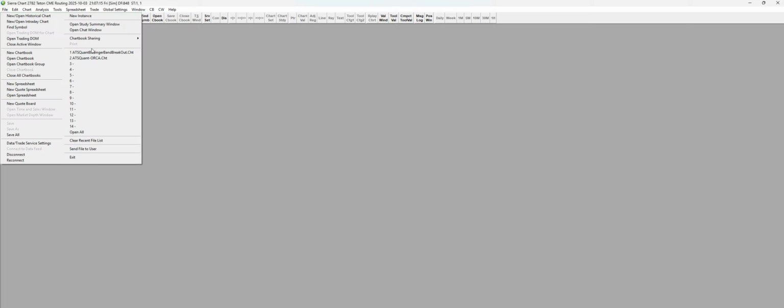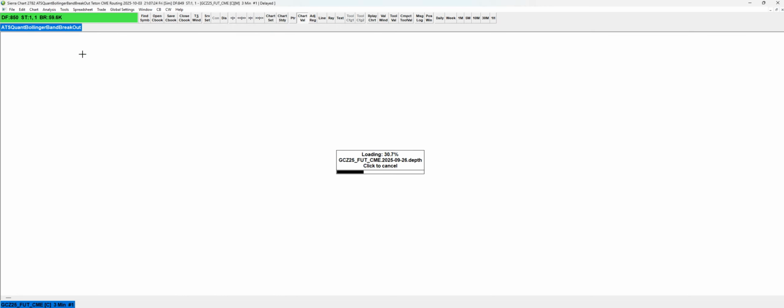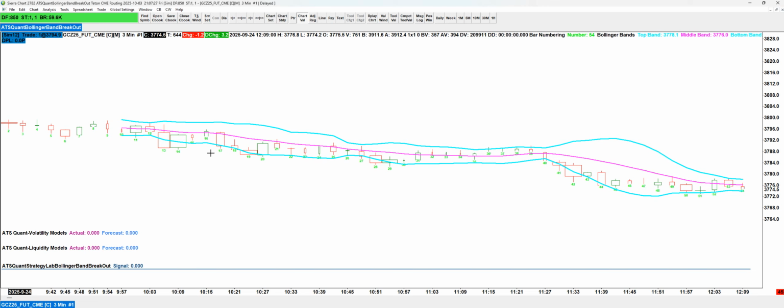Okay, so let's run a quick test of the Bollinger Band breakout. We're going to click on File here. I've opened this particular foundation before, so it's listed here on the right. Data is loaded, so we can see we have our volatility models, our liquidity models, and we have our foundation loaded.